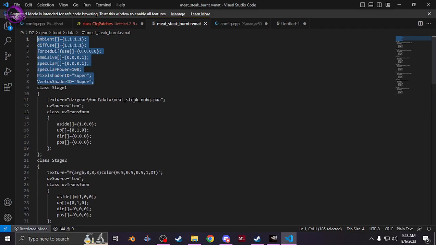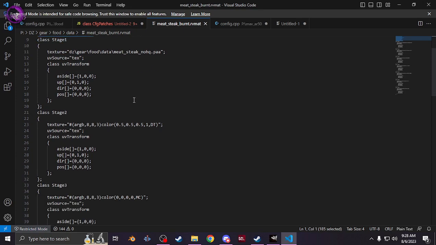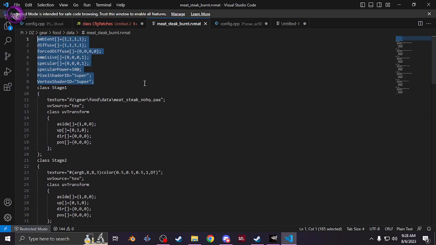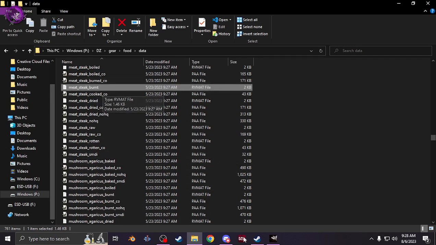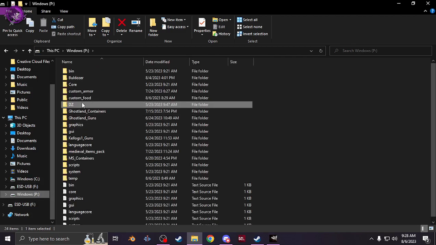So no metallic, just the no HQ that comes with your model. And then you'll just copy their burnt RV mat and then add the path to your no HQ and save it as whatever your meat is, underscore burnt RV mat. You could do the same thing for everything else: dried, raw, and rotten, and that's it. And then just add it back to your config, and path it to your RV mats and their hidden selection materials. And that's going to be it for the states.